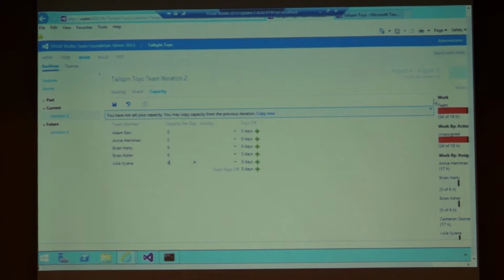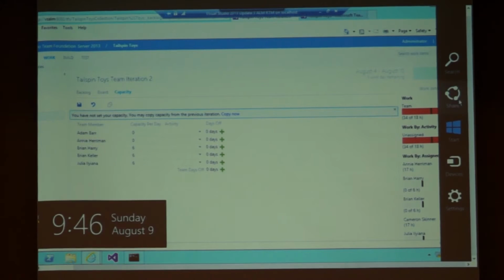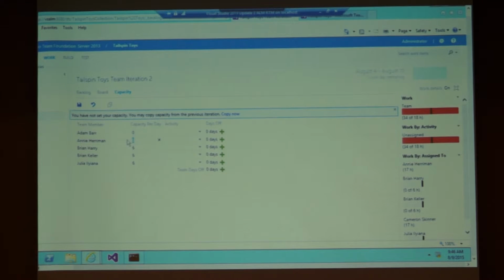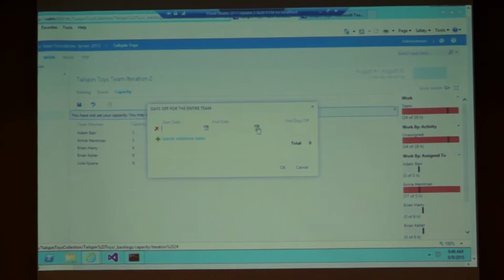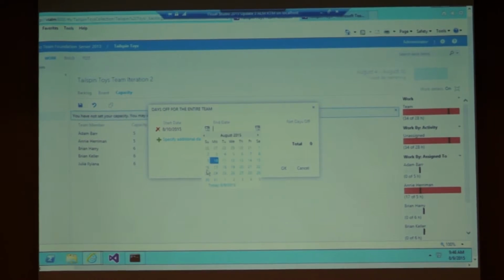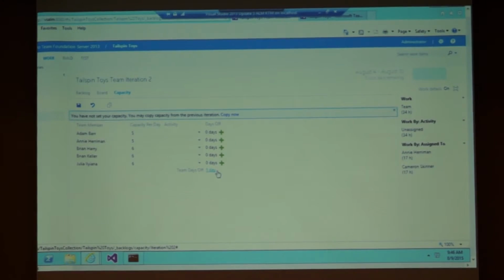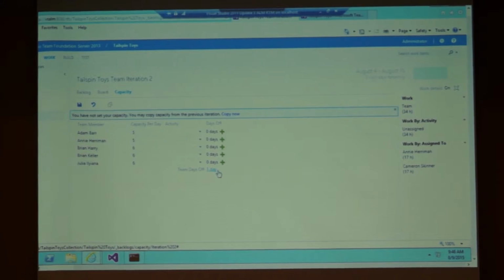Now, if you watch the right side here, you can see that it's starting to build out this little graph. Let's say Annie works 5 and Adam works 5. And let's say they have a team day off, let's put it at the 10th to the 10th. So they got a team day off, so you can decide the team's got a holiday, whether it be Thanksgiving in the US, or some other countries have other holidays. You can put that in there and track that information.